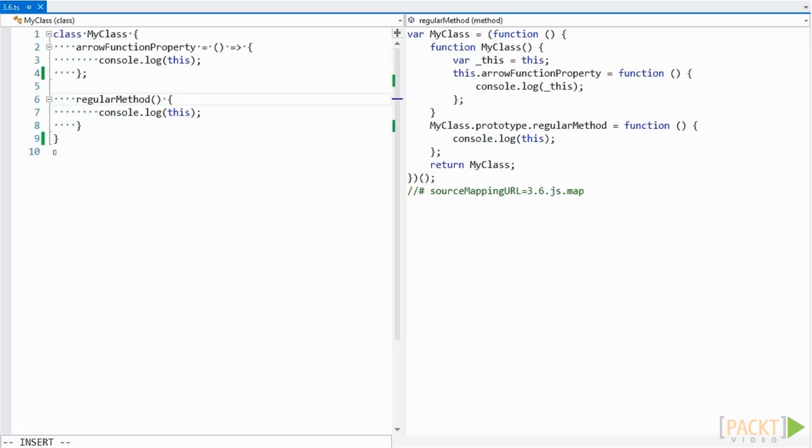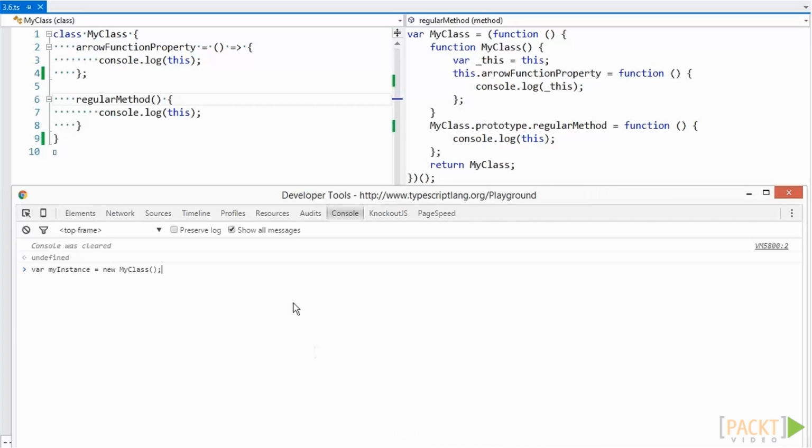Let's run this code and then create an instance of this class. If we call arrow function property, we can see it logs the instance of the object as we expect. The same happens for our regular method.